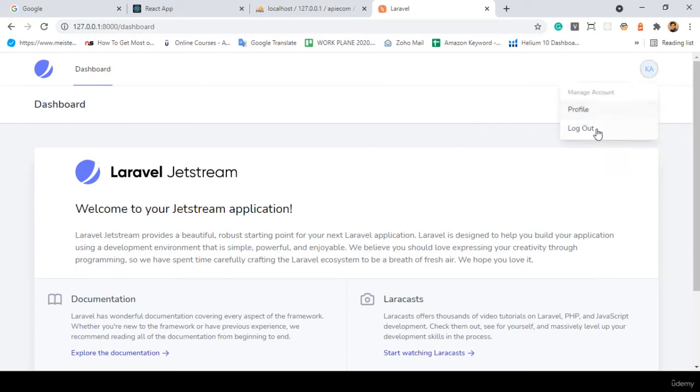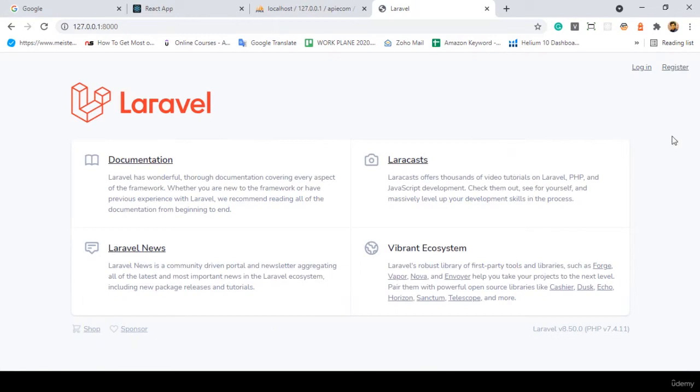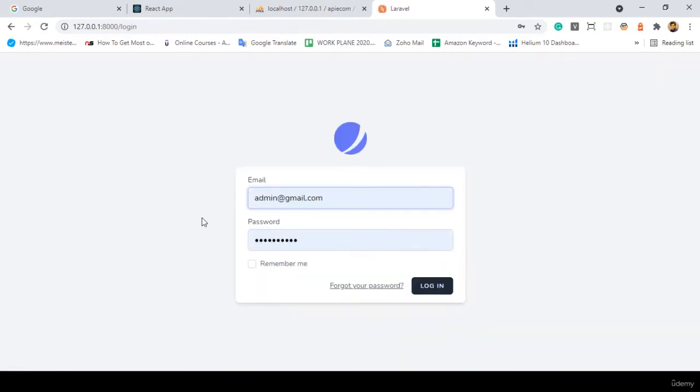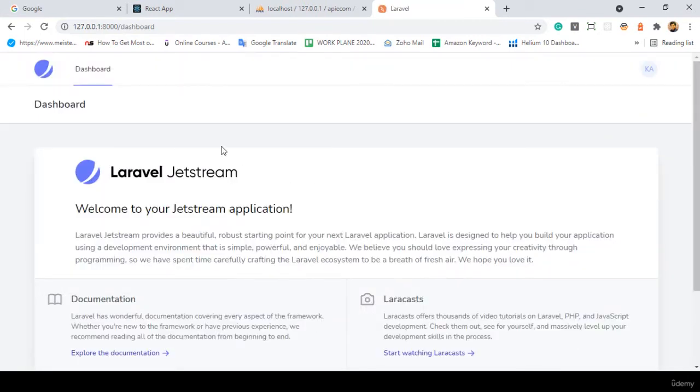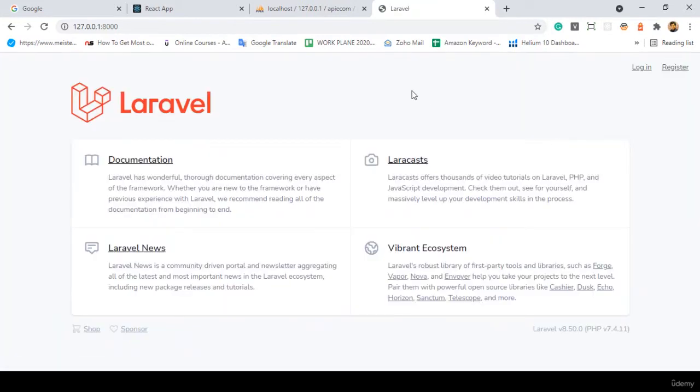So here everything is great, and now if you click logout, then it will log out. If you put in the appropriate username and password and click login, I have already saved it, so it comes from my browser cache. Okay, now you can see I'm successfully logged in, which is totally fine.